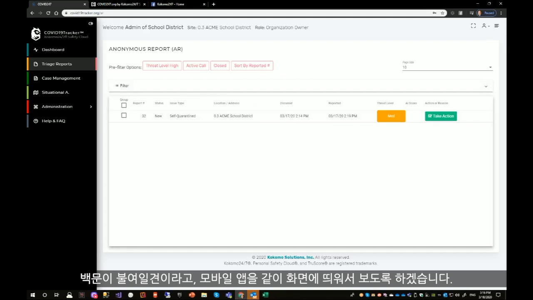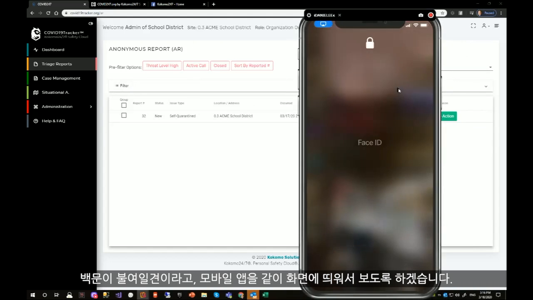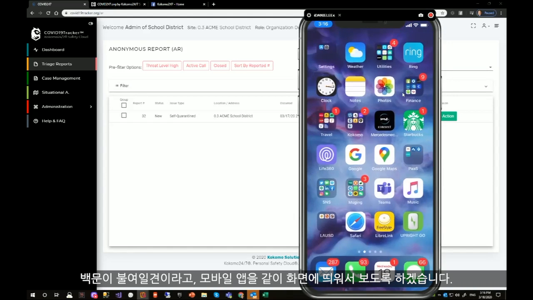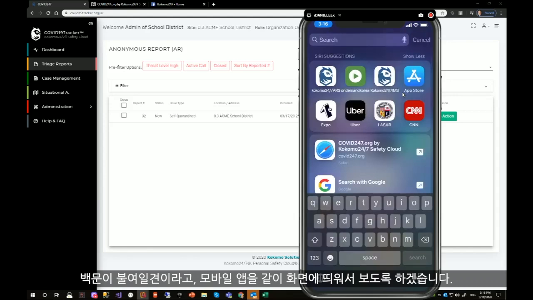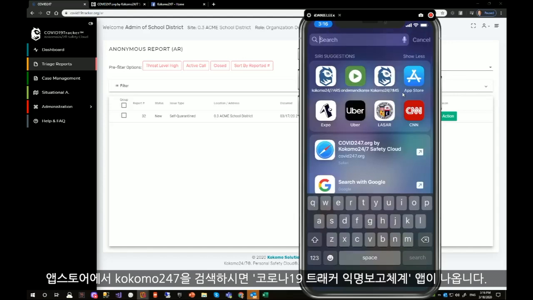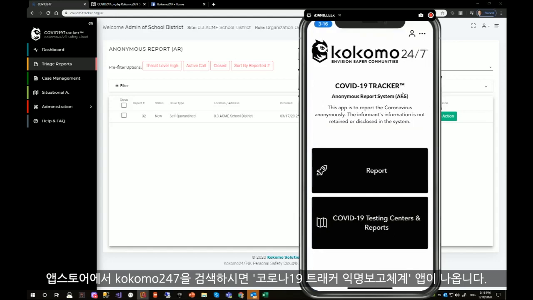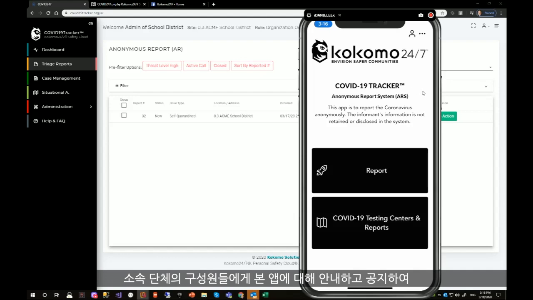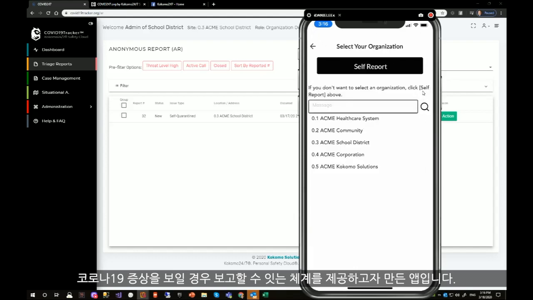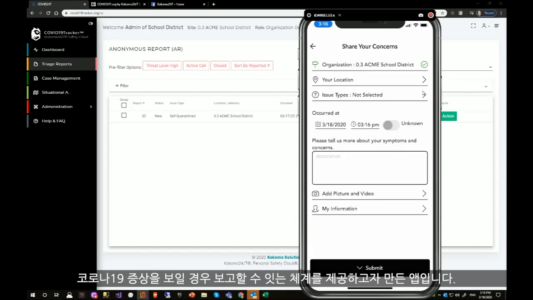Let me briefly show you how the mobile app looks. You can go to the App Store. You have to look for Kokomo 247, and if you do so, you'll be able to download this COVID-19 Tracker ARS. What we are envisioning is that you can advertise this to be used by your community to report, saying, hey, I want to report that I'm coming down with the symptoms.